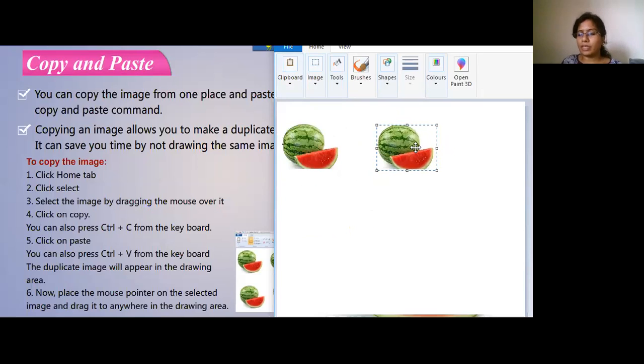Or see, instead of going to the clipboard, I can directly do it with Ctrl+C. This picture is already selected. Press Control and C on your keyboard, both together. Now it has got copied. Then look at my hand, I'm going to press Control plus V. See, one more image is ready.